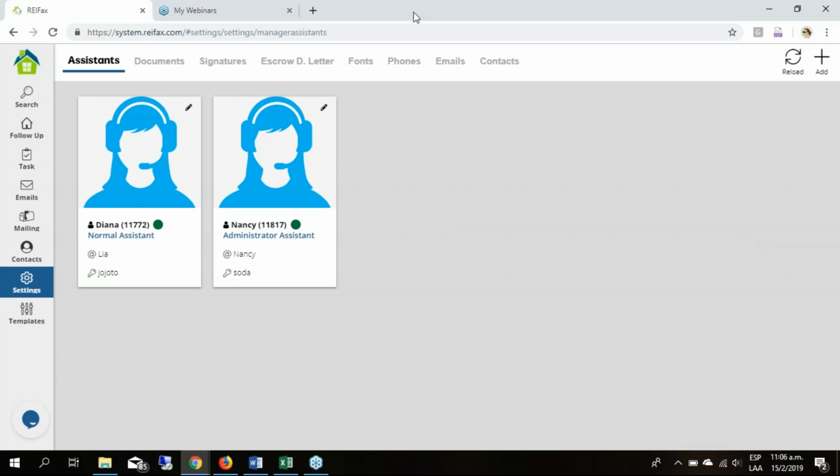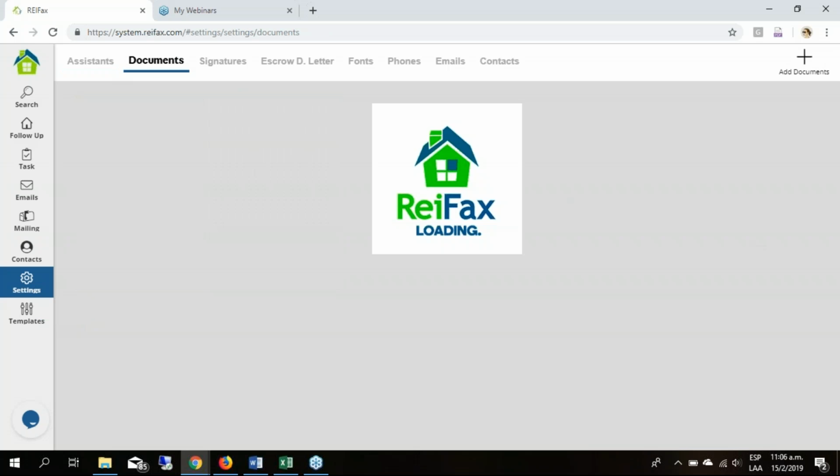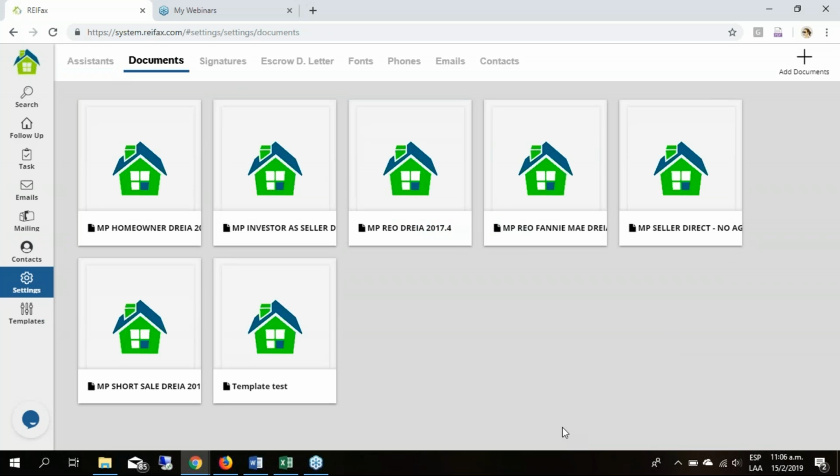Right now, as I mentioned, we are going to select this option here, okay? We are in settings right now. You're all going to be looking at this when you access your REIFax account. You're all going to have these options. If you have Platinum, then you won't see follow-up, okay? But you will always have the settings option. So we're going to click on settings, and this will take me automatically to the assistance option, but we're going to click on documents. I already have some documents uploaded to my account.